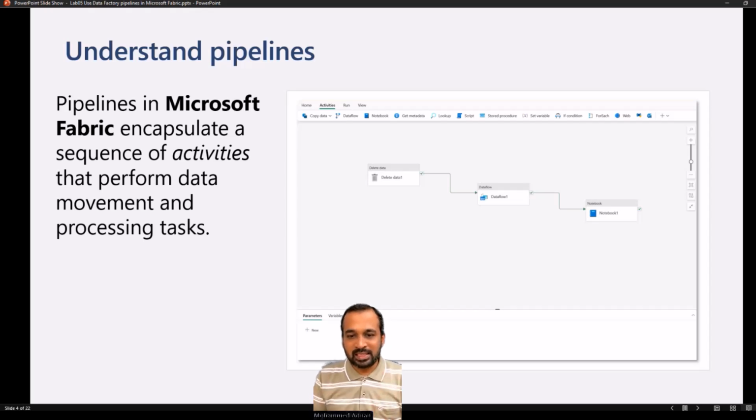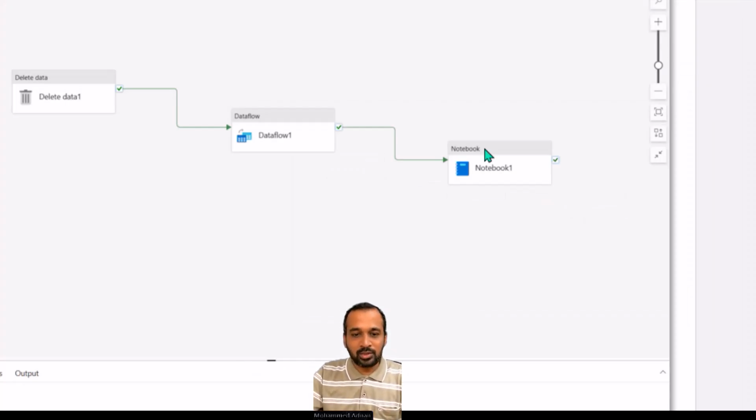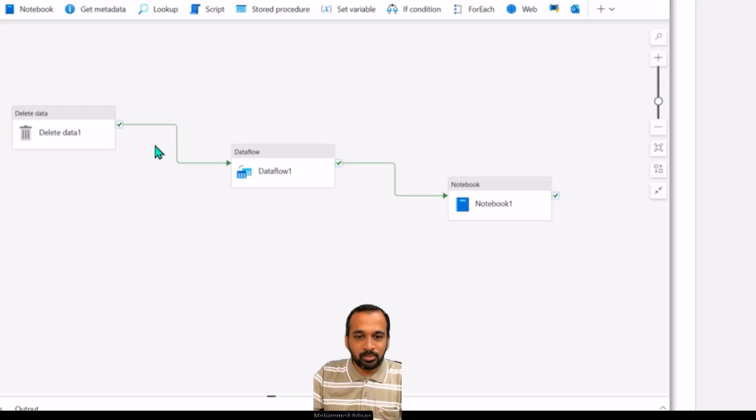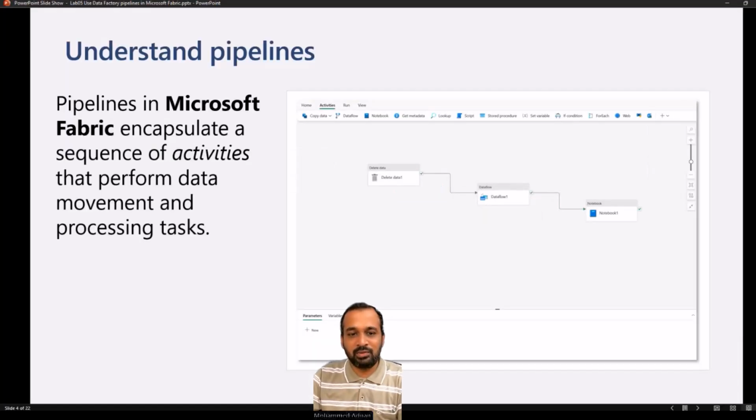If you look at the screen, you have this entire pipeline, but inside it you have an activity tab. The three cards you are seeing on the center canvas are the sequence of activities. The arrow refers to the order: it has to do the delete process first, then the data flow part, and then the notebook part. This is how the sequence works. That's why it encapsulates the sequence of operations one by one within this pipeline.